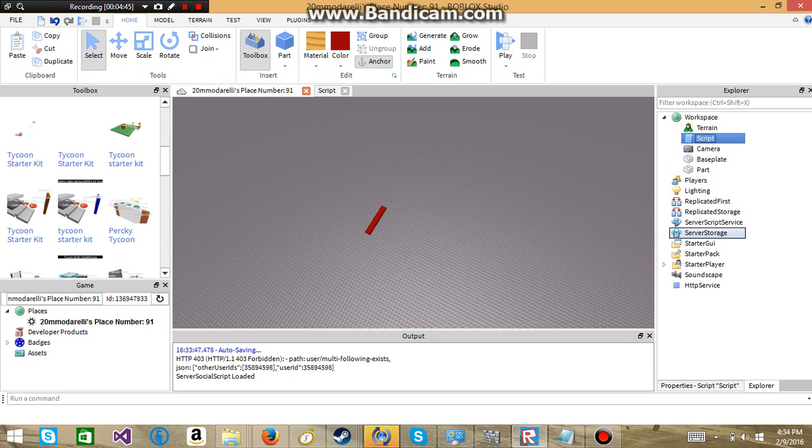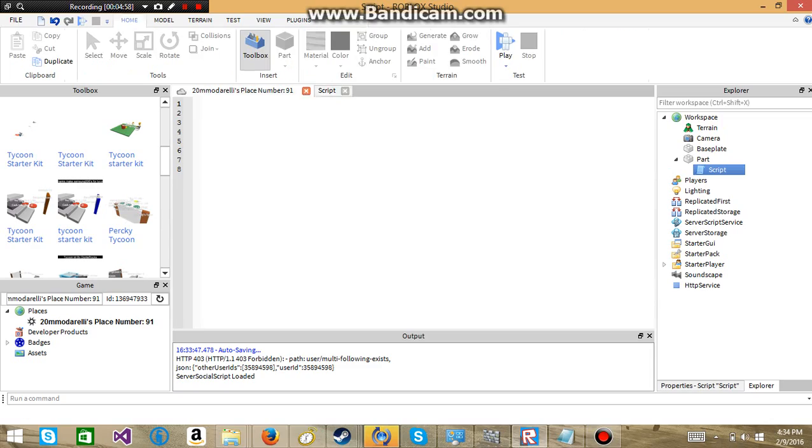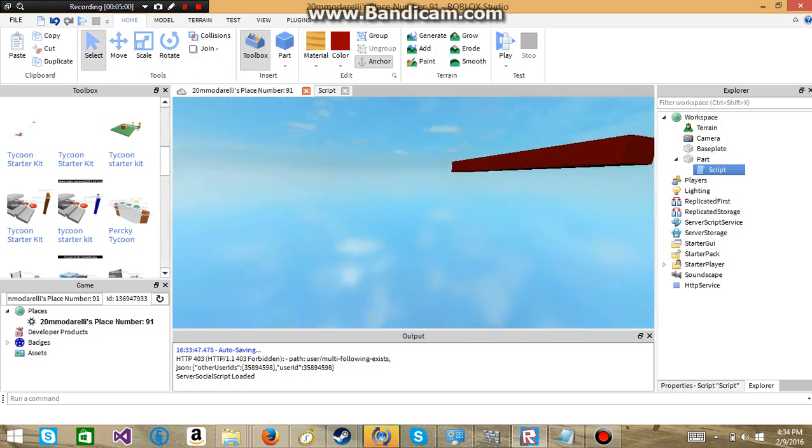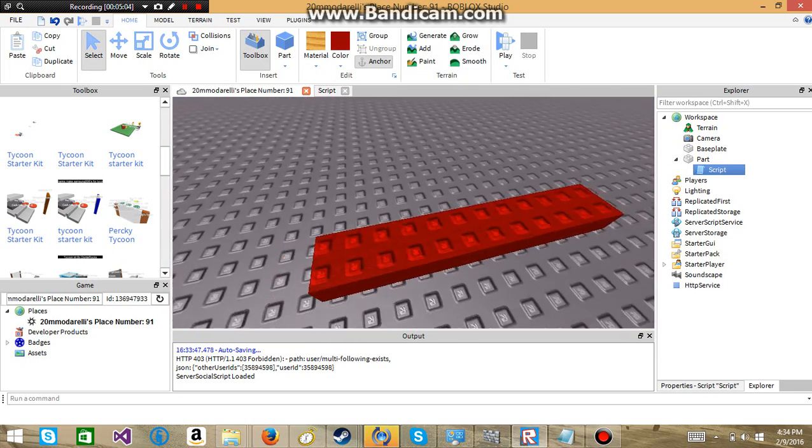So the kill brick is quite easy to make, to be honest, as long as you know what you're doing. So I learned this recently. I am not the best scripter. I'm kind of new at this, so bear with me. Now what we're going to do is create the script to kill inside of this.